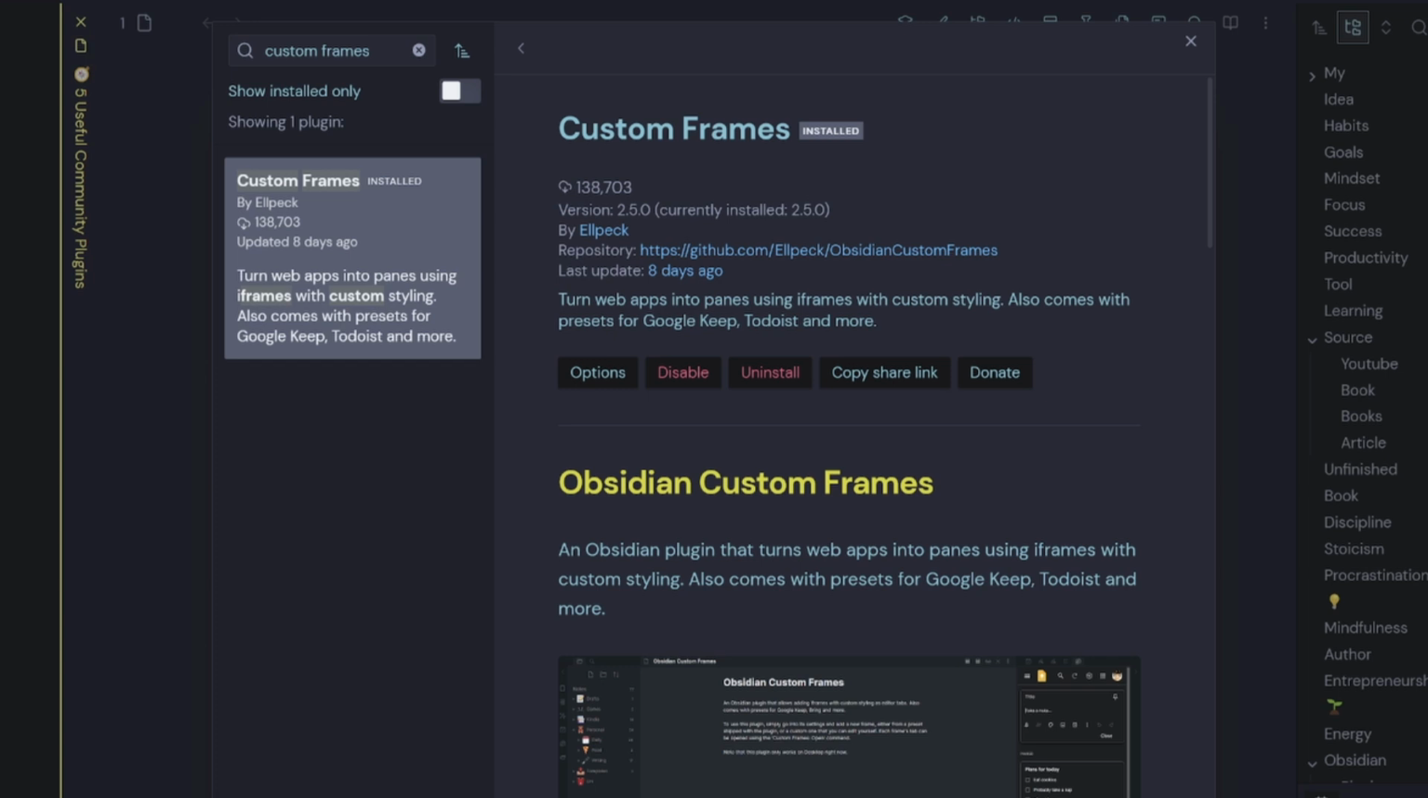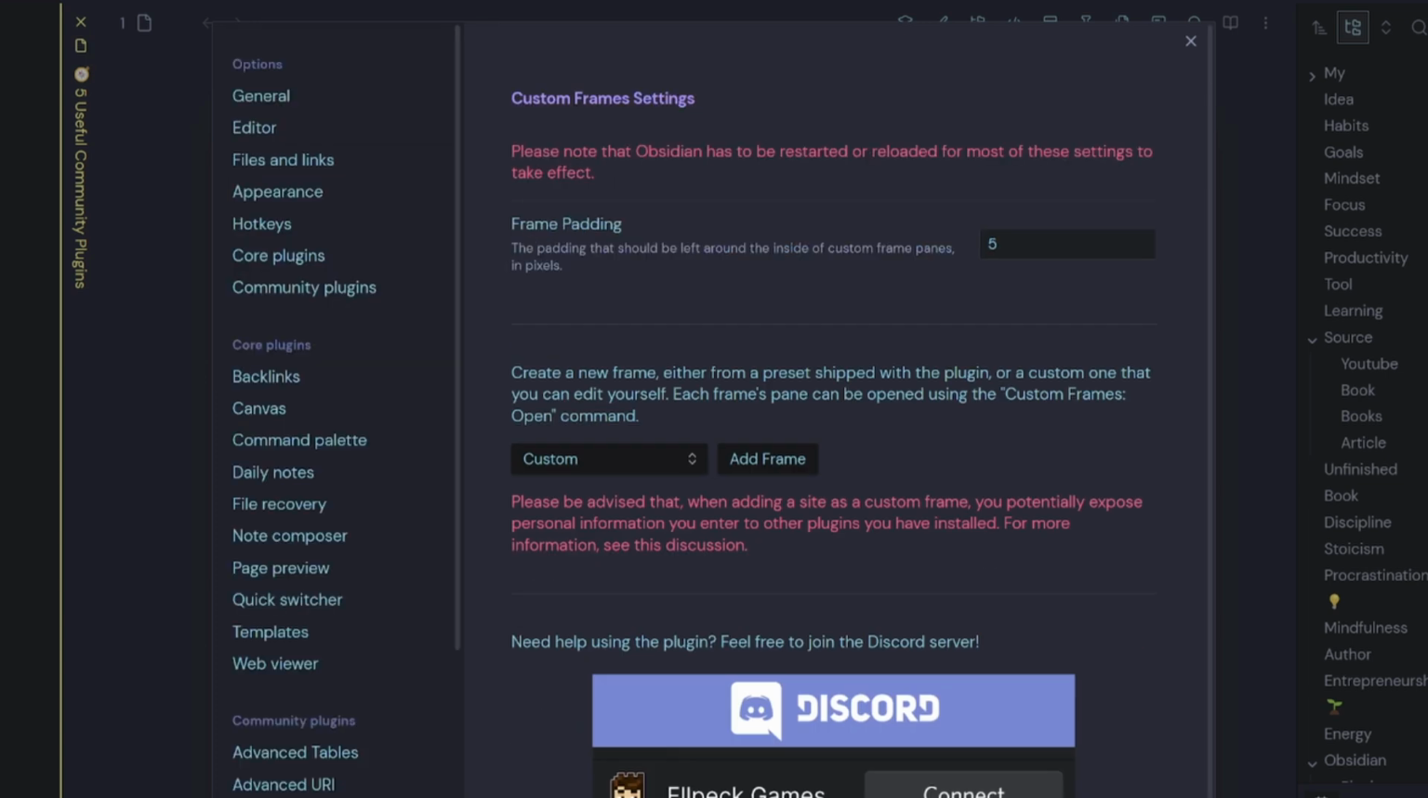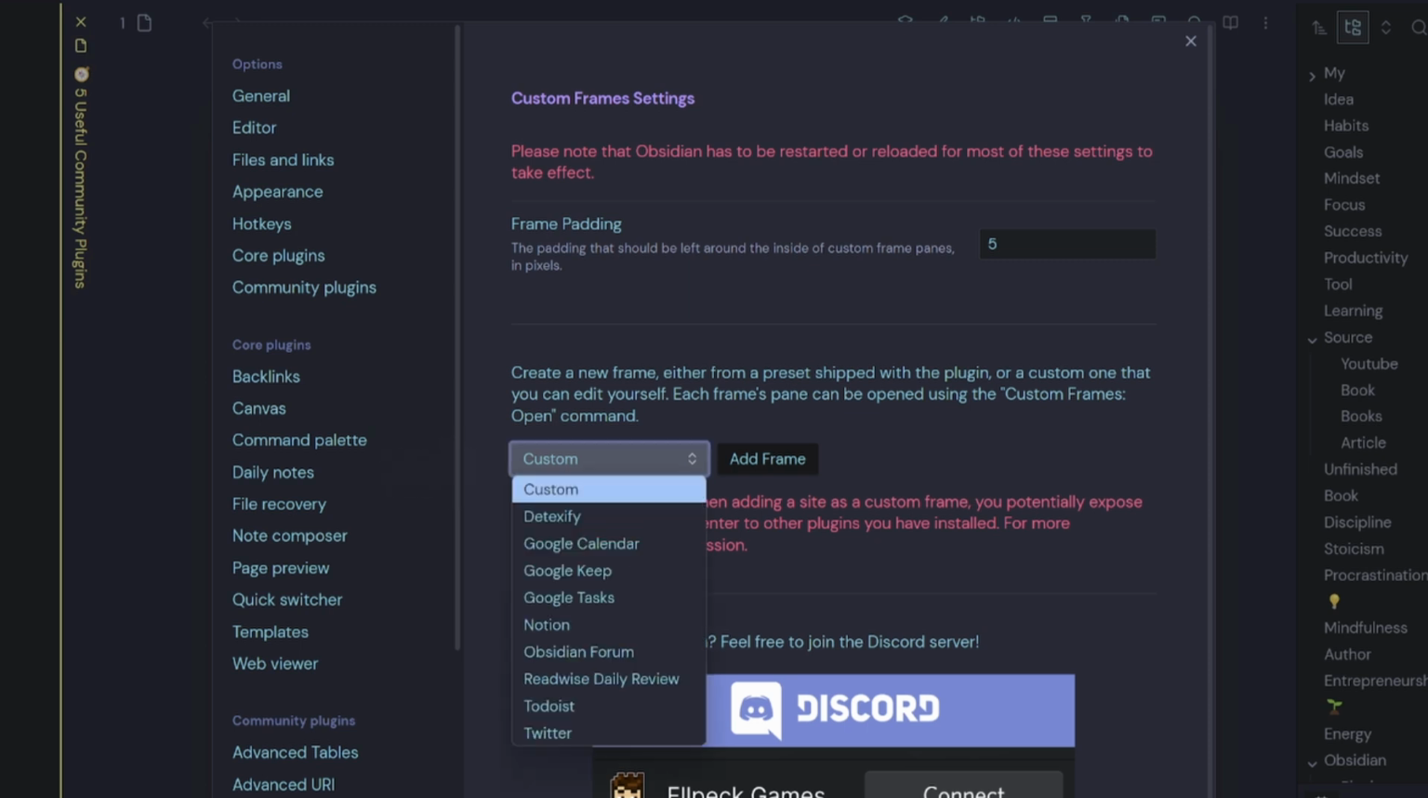Once you've installed and enabled the plugin, you simply come into the options. Then you want to come down to this drop down, and the default option is custom, so you can add your own custom URL. You've also got a few predefined here. You can see we've got Google Calendar, Google Keep, Google Tasks, Notion, Obsidian Forms, Readwise, Todoist, and Twitter. Probably should say X now.